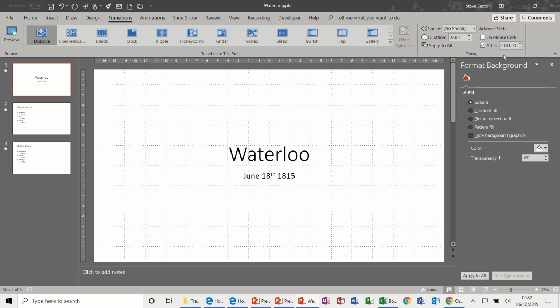And then you come down. So that's a way of manually setting a time. I'm just going to put that back onto mouse click and apply to all, because if I don't, it will be on one, so they're all off.